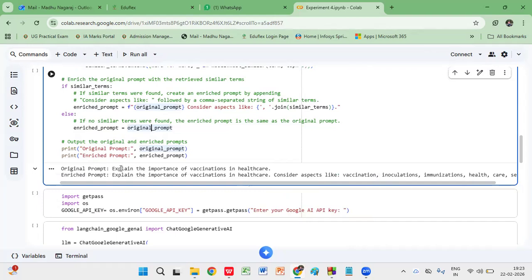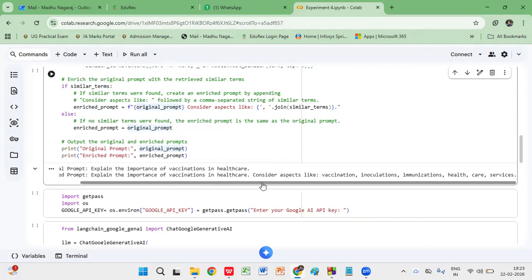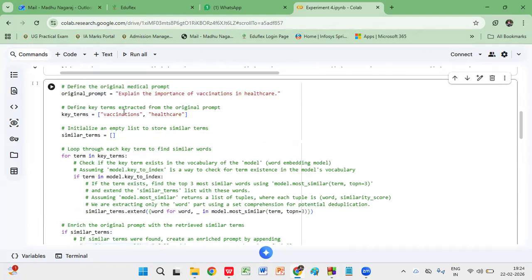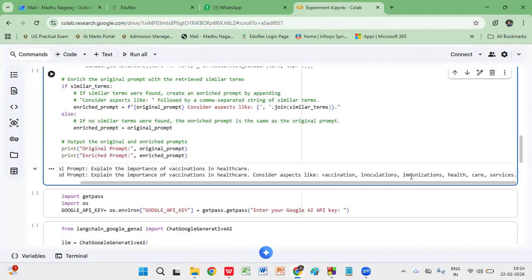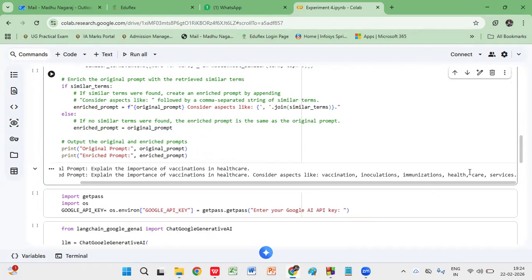So the original prompt we are printing is, explain the importance of vaccination in healthcare. For the enriched prompt, this is the term which we have used for printing. It will print, consider the aspects like vaccination, inoculation, immunization. These are the three most similar words for the term vaccination which we passed. And for healthcare, the three most similar words are health, care and services. So these are the three terms.